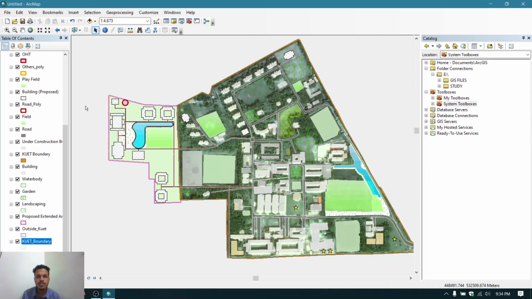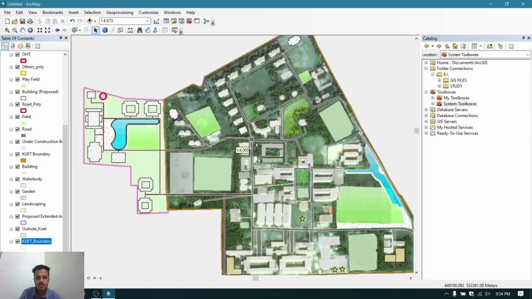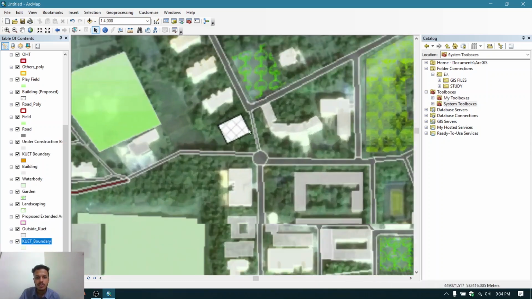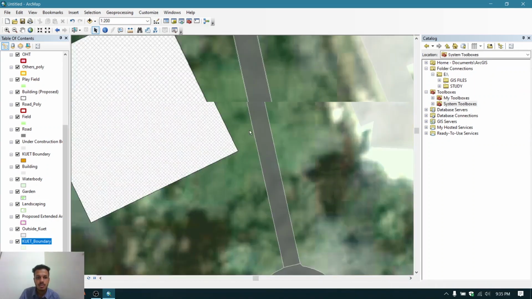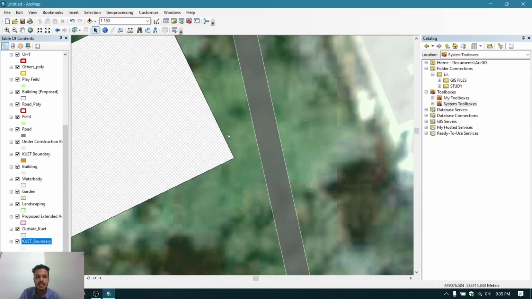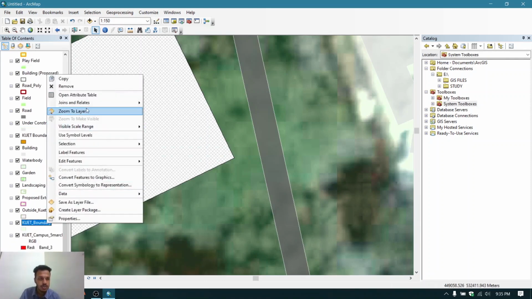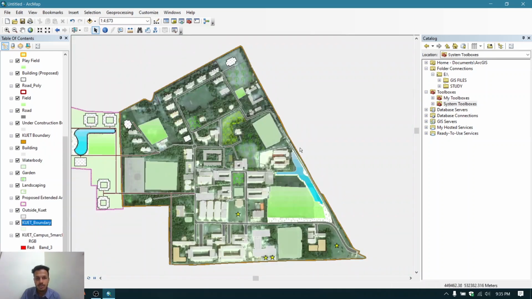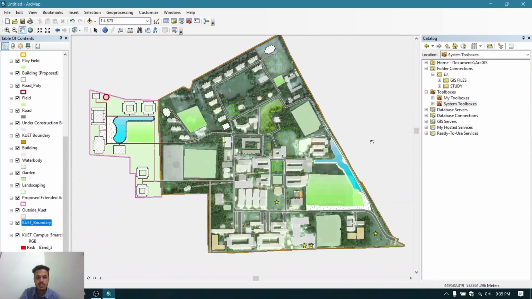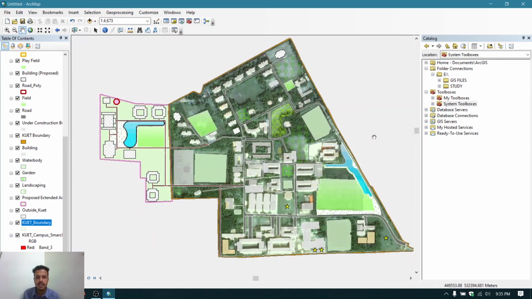Now I will talk about something important. When working with data, we may zoom into a particular section so much that we can't find the outline of our data. To solve this problem, we don't need to zoom out or find our desired boundary. We can click just the boundary, go to zoom to layer, and the software automatically zooms to the layers, and we can see the outline of our layers.